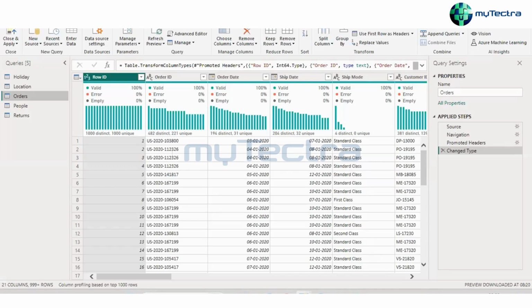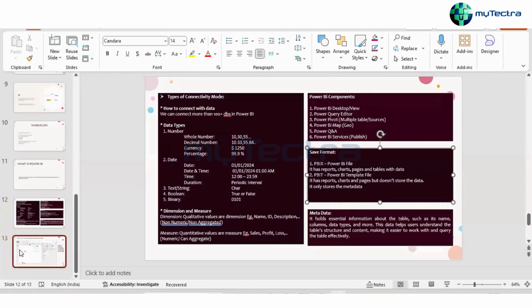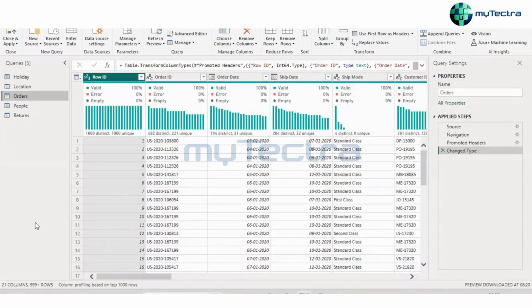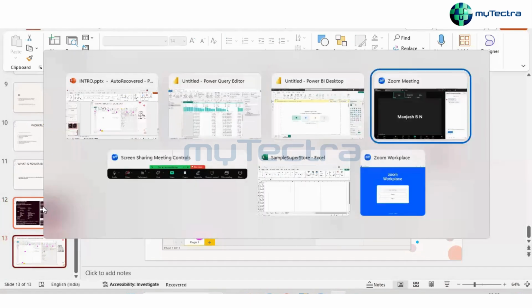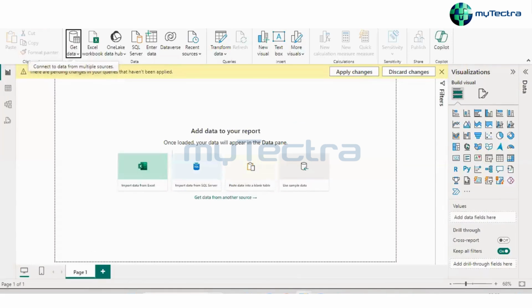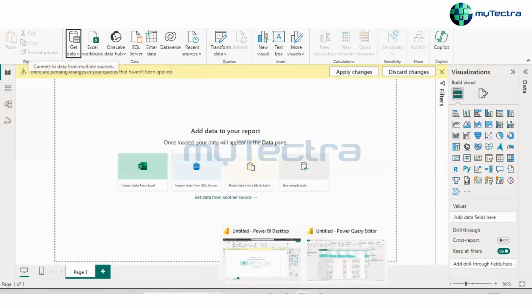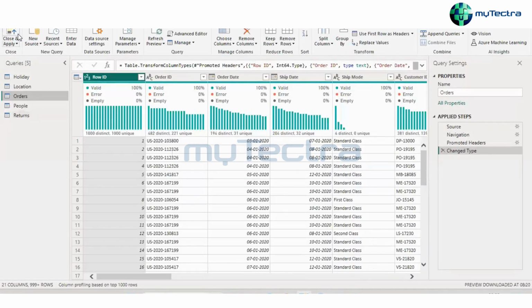This one is the inbuilt ETL tool of Power BI, known as Power Query Editor. It is used to transform the data as per the requirement. Here we have multiple options. First one is close and apply. Once we have done all the calculations, we have to close and apply so that the data will come to our front end, that is in Power BI.